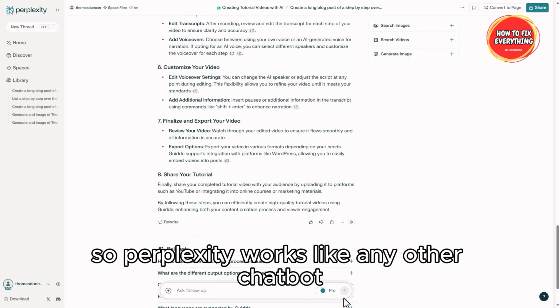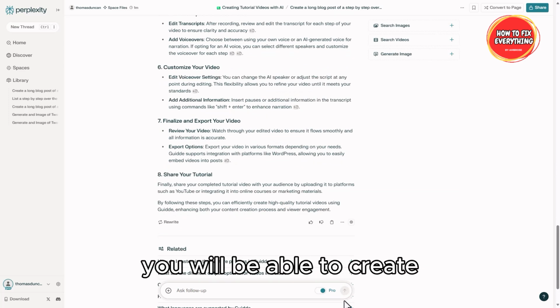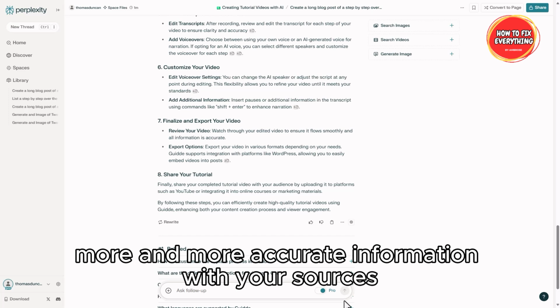Perplexity works like any other chatbot. You can iterate with it, and as you iterate, you will be able to create more and more accurate information with your sources.